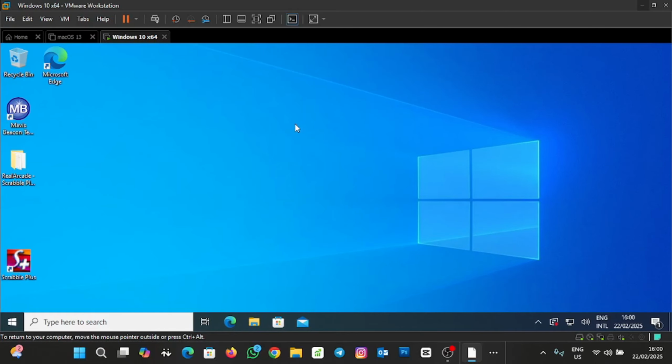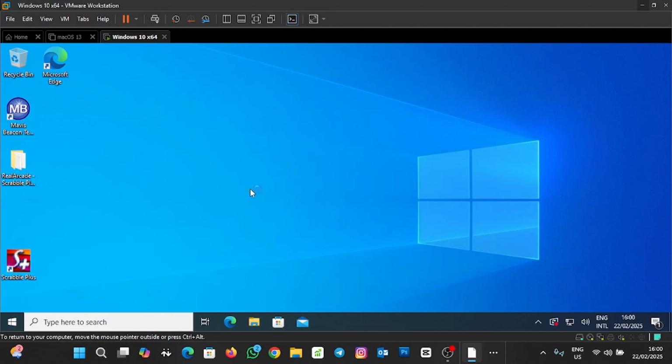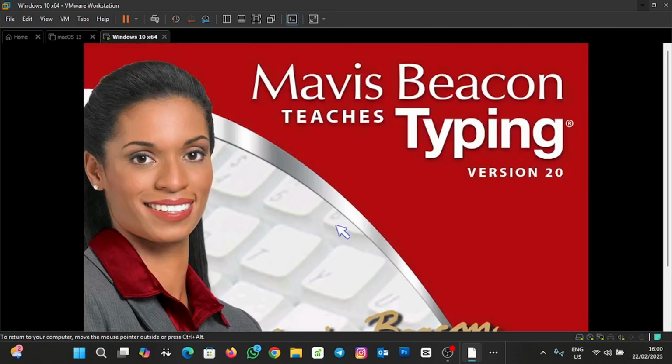So let me right click on the desktop and then we see what happens. Okay, so now we have Mavis Beacon, media player, and Scrabble. So let me click on the Mavis Beacon and then we see what happens. So you see, we've been able to launch Mavis Beacon on the right click menu.